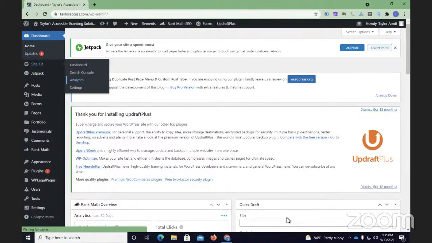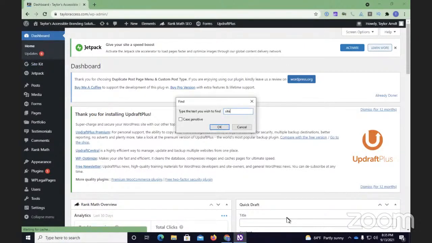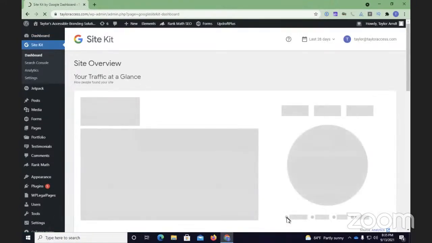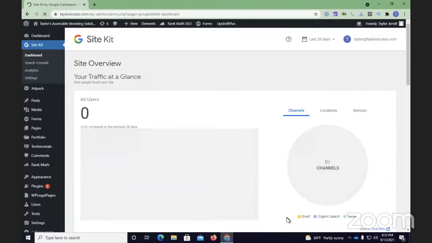Dashboard, Taylor Tickets accessible. All right, I'm going to go to Site Kit, Dashboard. Site Kit by Google Dashboard. Now we've got a lot more data here, so this is going to be a lot more data to go through.